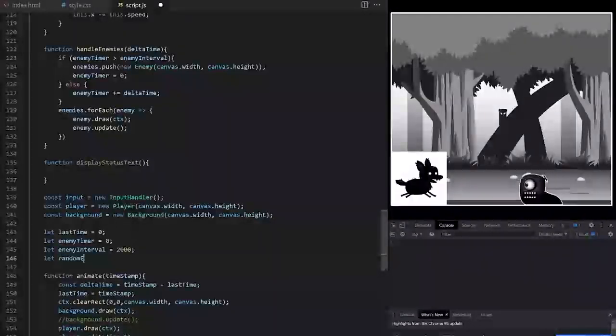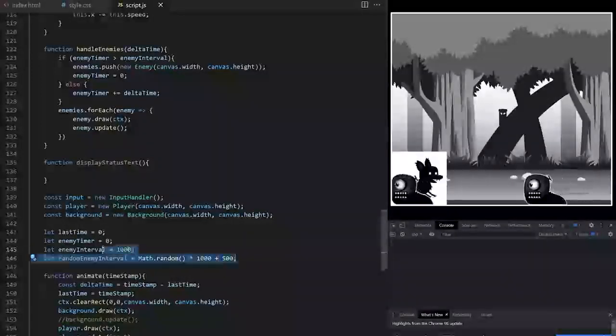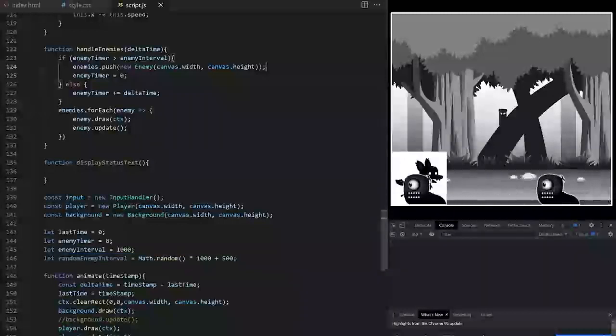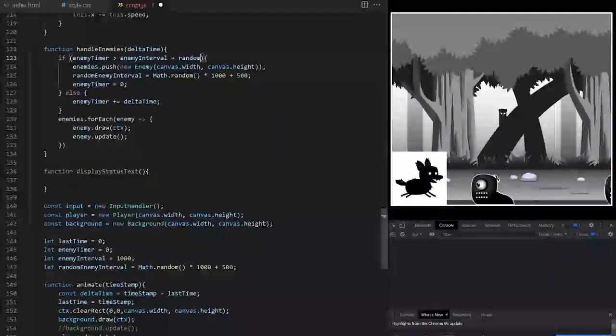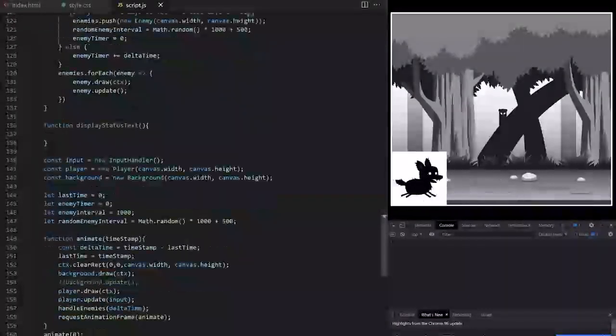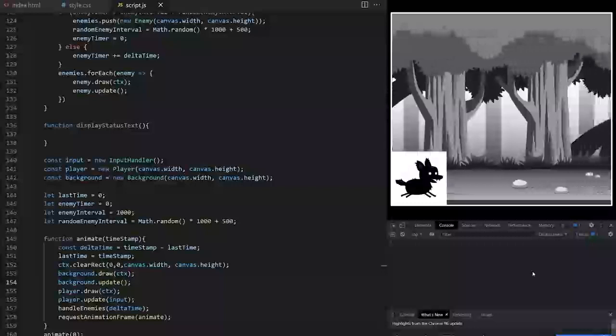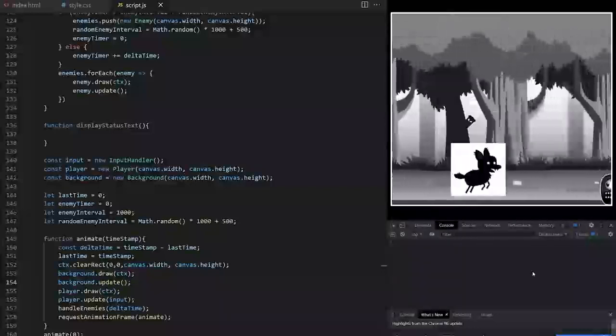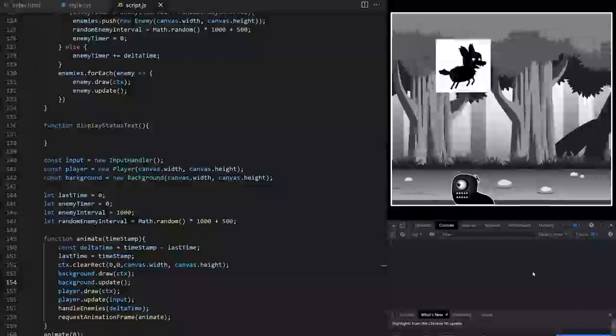Maybe I want to randomize that interval a little bit. I can, for example, create a variable called randomEnemyInterval, and I set it to a random number between 500 and 1500 milliseconds. I change enemy interval to 1000. Whenever enemy timer reaches enemy interval plus random enemy interval, I push a new enemy and I set random enemy interval from line 147 to a different value. I could have also randomly set some enemies further along the x-axis to get the same result. Now enemies are coming at more random, less predictable intervals.